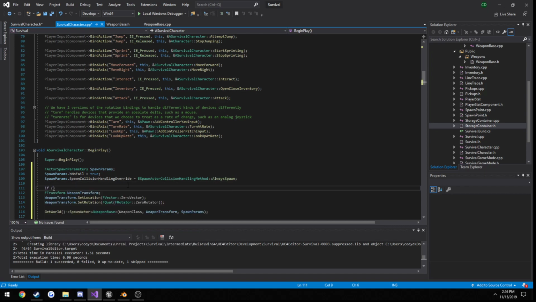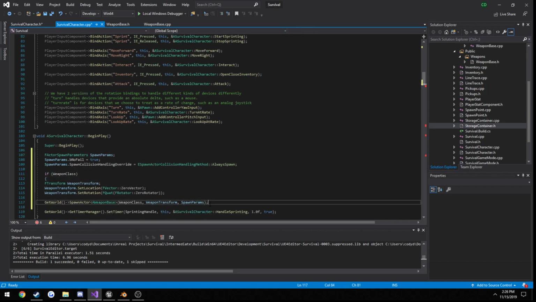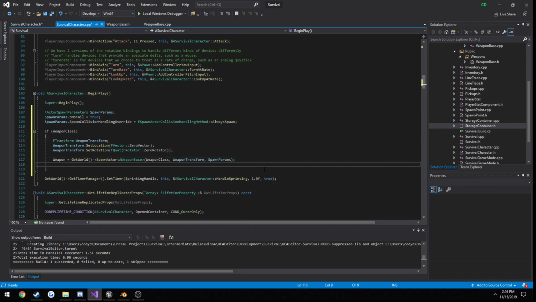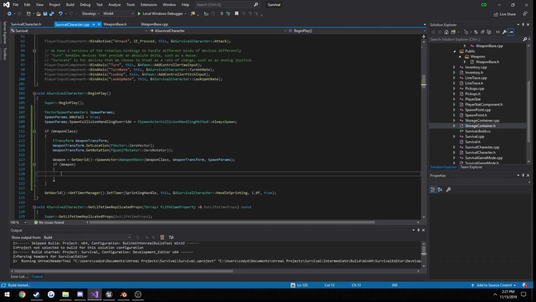We need to do a quick check first. So if WeaponClass, meaning we have it set, just for safety, we're going to set Weapon to be equal to the spawned actor. And if Weapon, we are going to attach it to our player's hand socket, which we have not set up yet. So I'm going to go ahead and build this real quick.